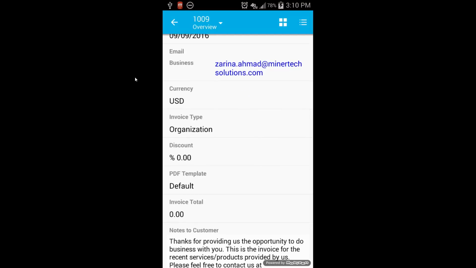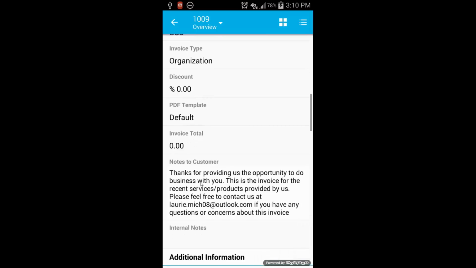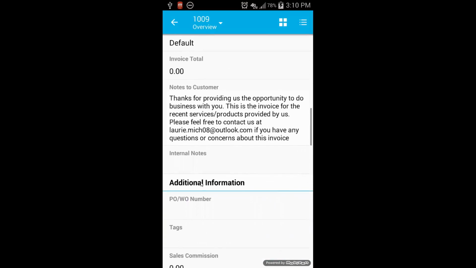And then we'll see that we can discount it. You'll see my custom field to track whether it's an organization or whether it's an individual. This PDF template, that's going to be the design. So when I said that you can have a different presentation, maybe I have one presentation for individuals and one presentation for organizations, I could select that right here. Then scrolling down, you can have a message to your customer.